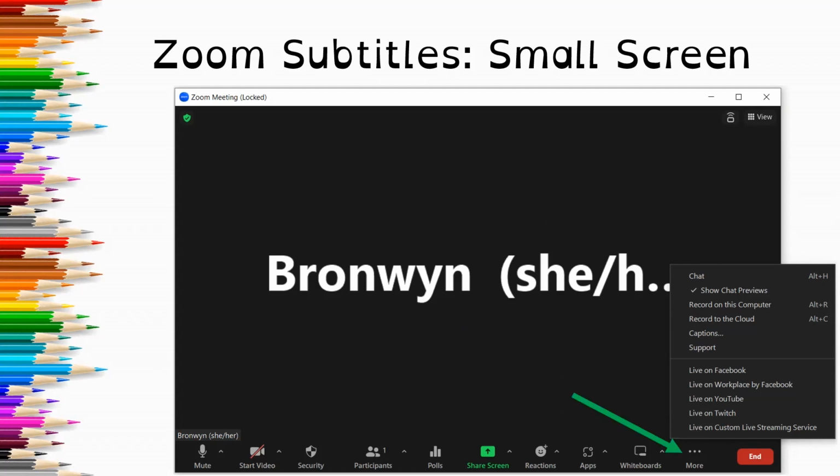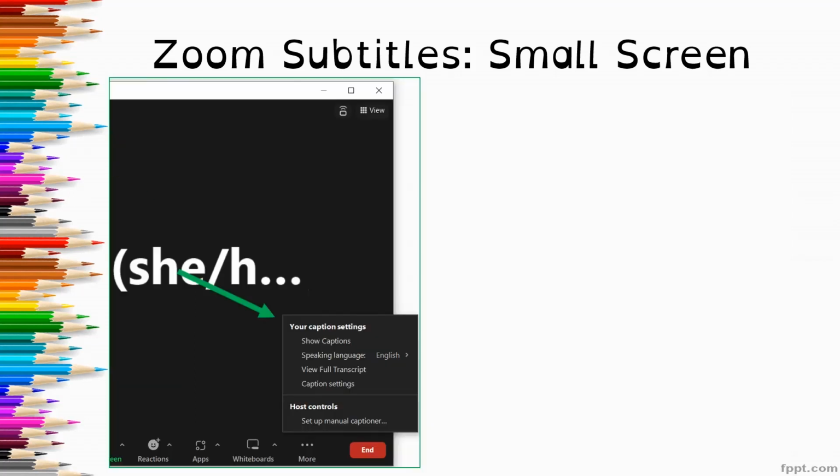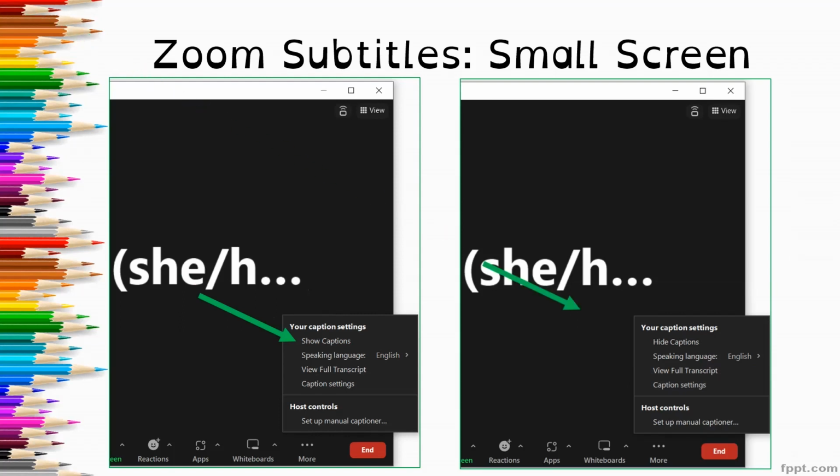If you have your Zoom in a small screen, it looks slightly different. You have to click on these three dots, the More menu, and then click on Captions. Then the screen will change. In the little window, you can then click on Show Captions if you'd like to show captions, or it'll say Hide Captions if you would like to hide the captions. Again, this is going to depend on what your screen looks like. It'll be a little bit different depending on what your needs are.